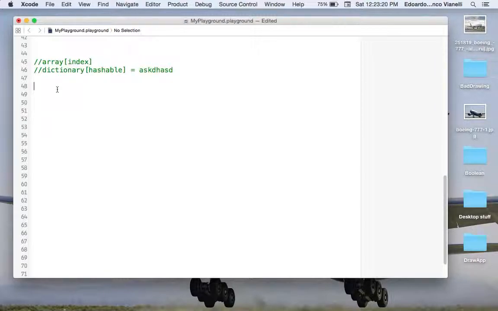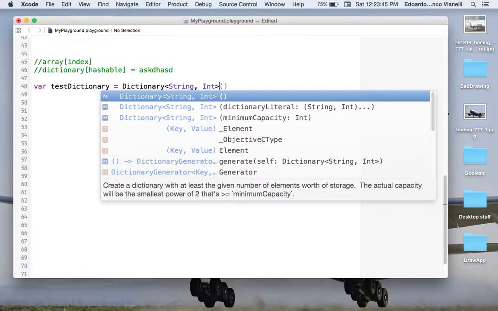So to create a dictionary, you just use a var keyword and call it test dictionary is equal to Dictionary, angle brackets. Now you can decide what data types you want for the dictionary. So I'm just going to use a string and let's say an integer.